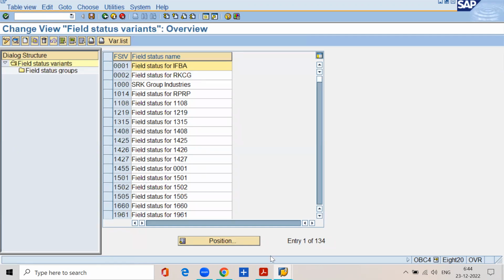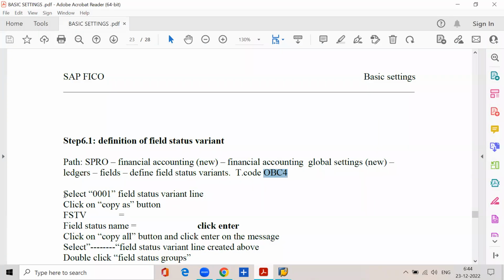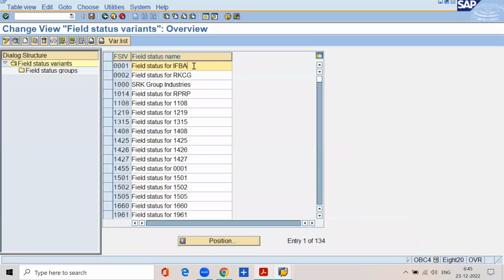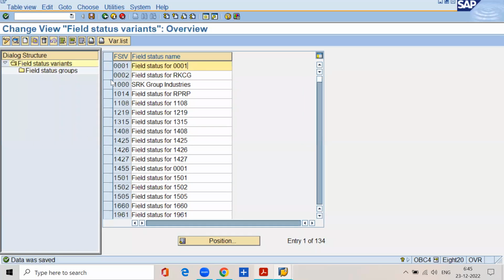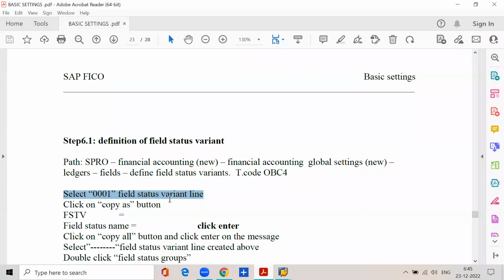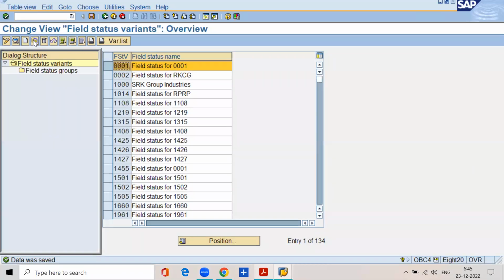See, select the 0001 field status variant line. Somebody changed the name. Yeah, this is the field status variant 0001. Select this. Then click on the copy as button. See, click on the copy as button. This is called the copy as button. Click on the copy as button.